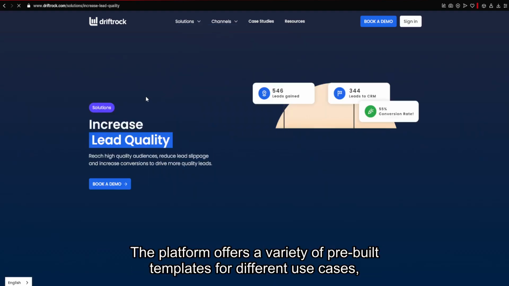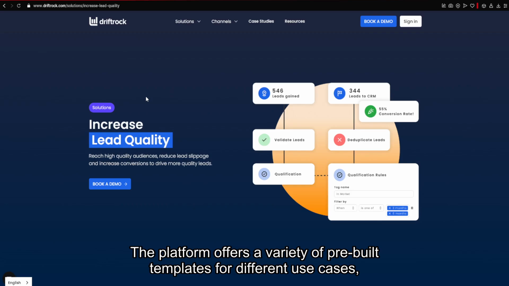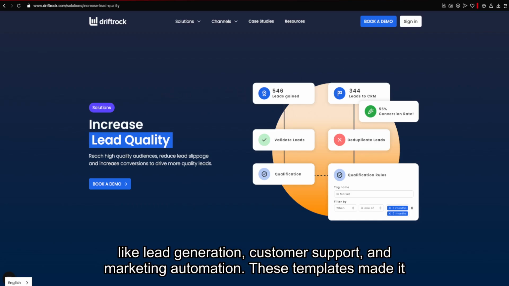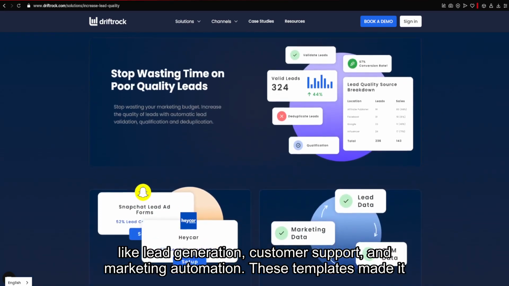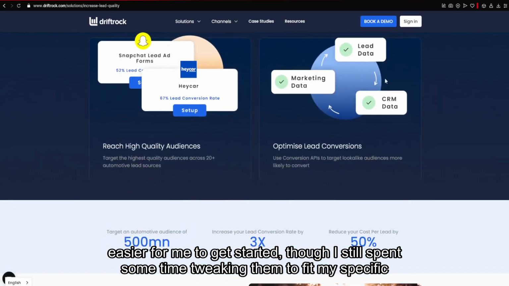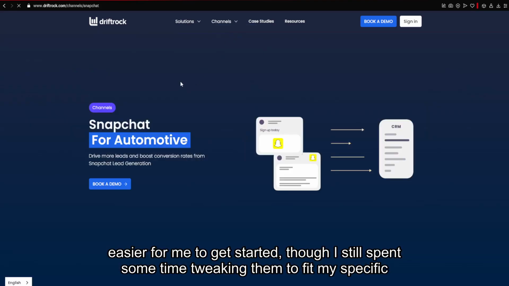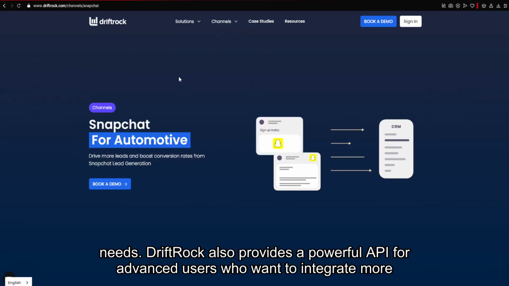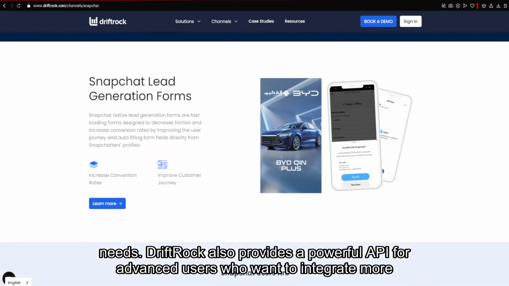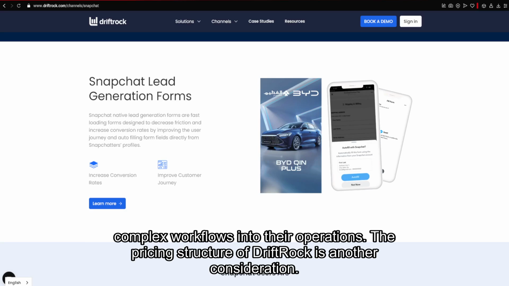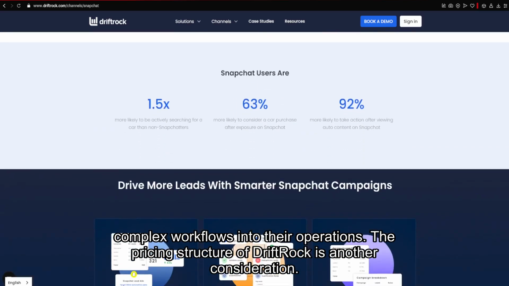The platform offers a variety of pre-built templates for different use cases, like lead generation, customer support, and marketing automation. These templates made it easier for me to get started, though I still spent some time tweaking them to fit my specific needs. Driftrock also provides a powerful API for advanced users who want to integrate more complex workflows into their operations. The pricing structure of Driftrock is another consideration.